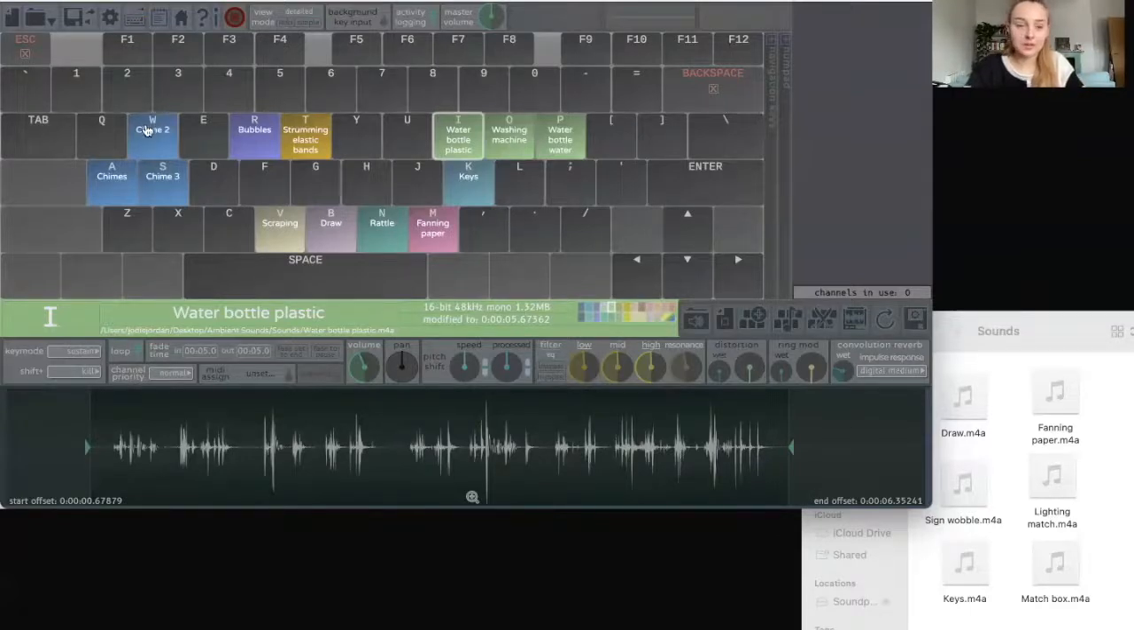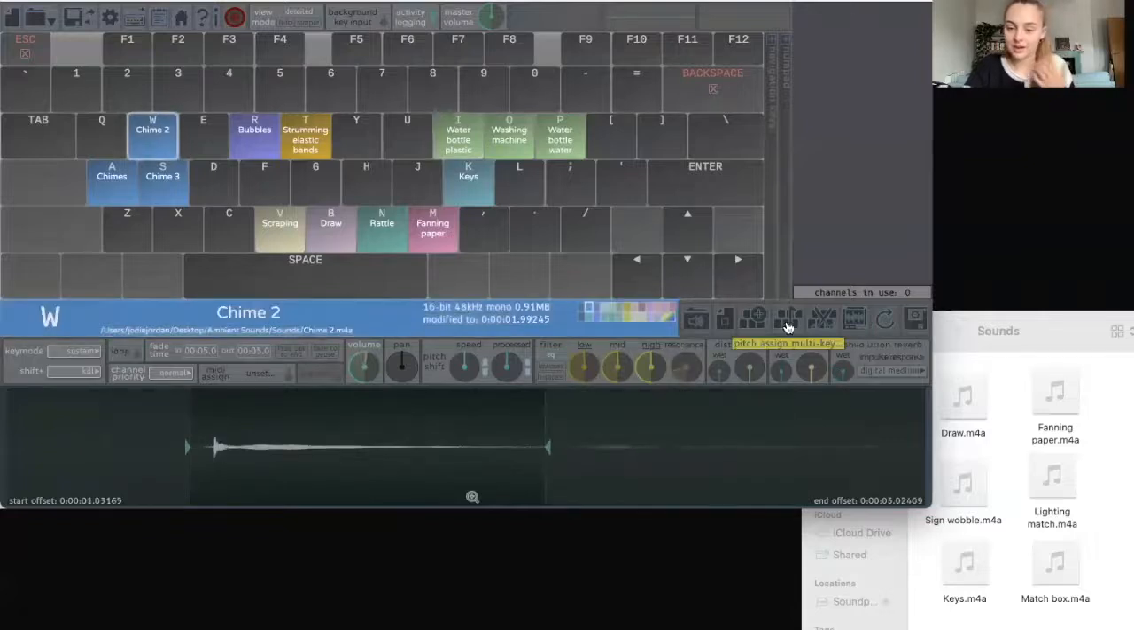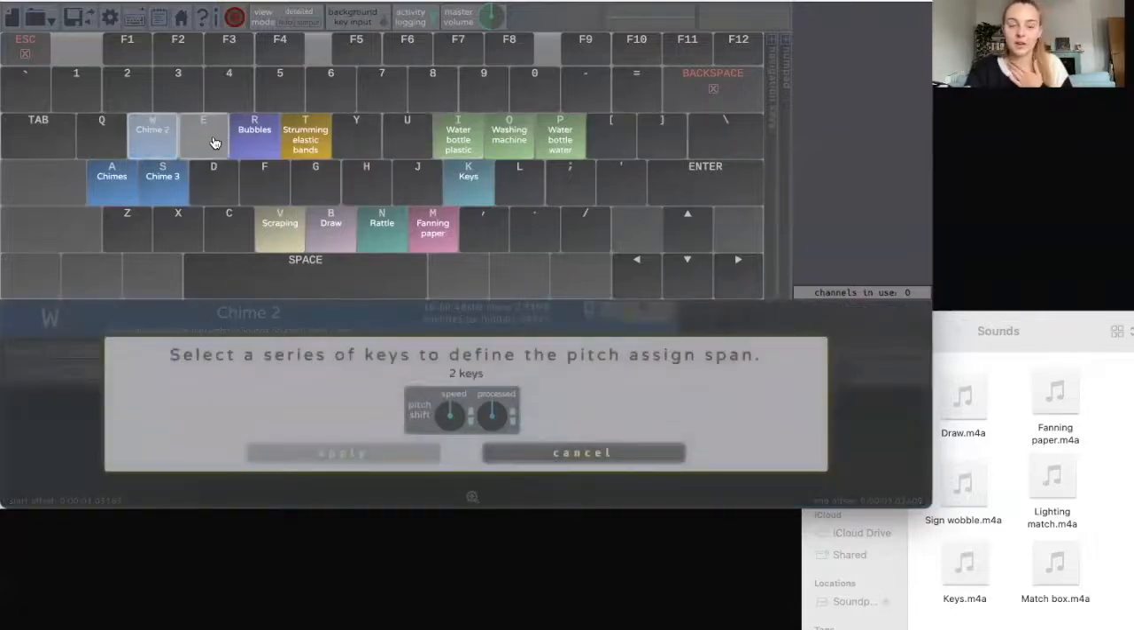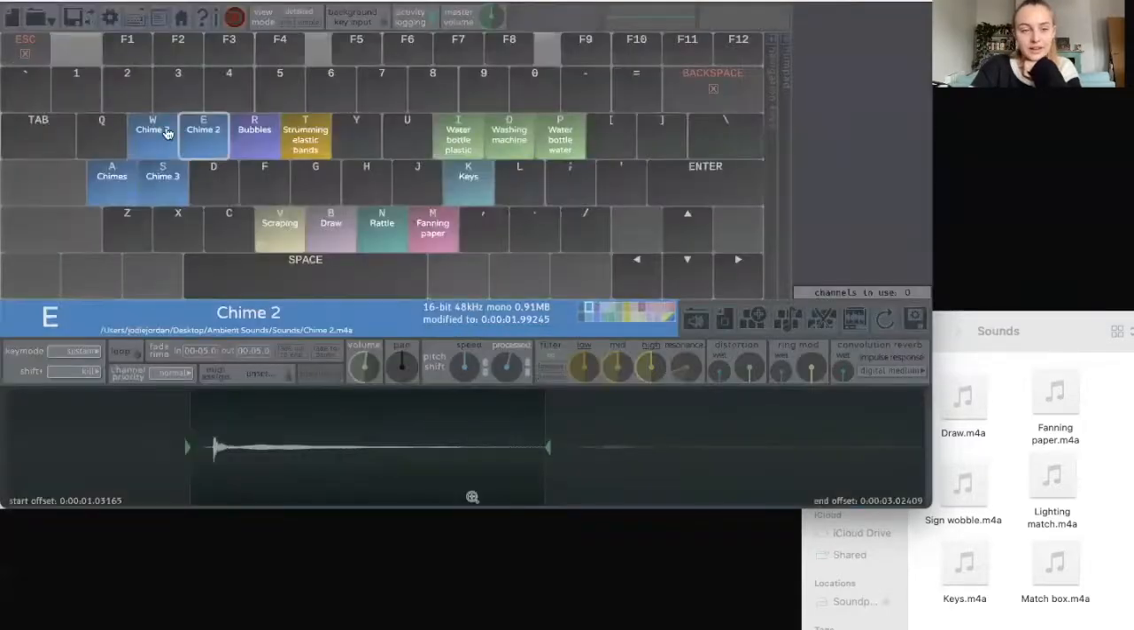We can work with pitch again, going back to our assigning a key of pitch. So I'll go just next to the key that I want to change the pitch of. And I can do this again by changing the speed or by changing the actual semitones. So I'm going to add 4 semitones for now. Okay, so W is my first chime sound, and then E.